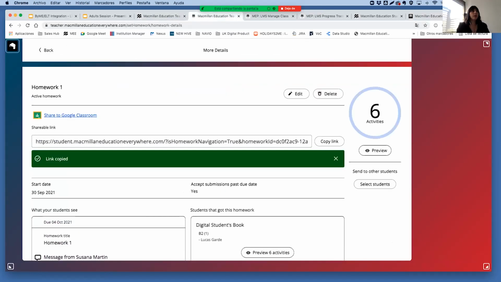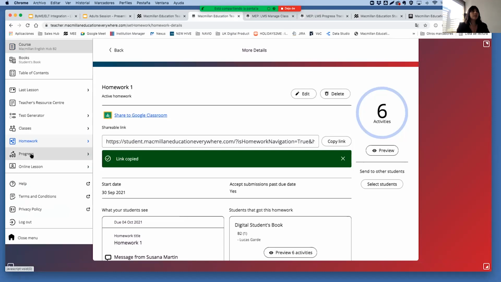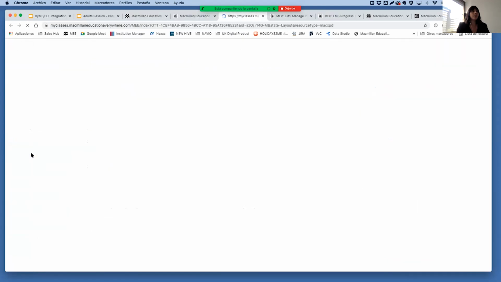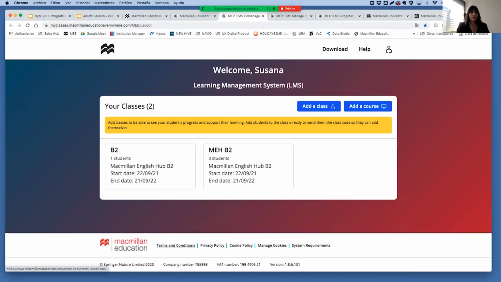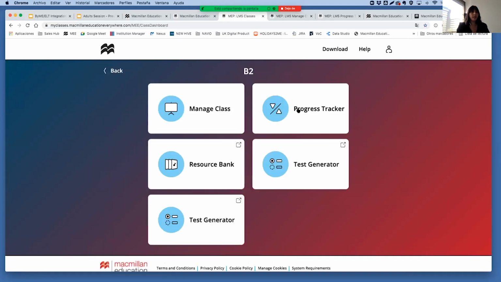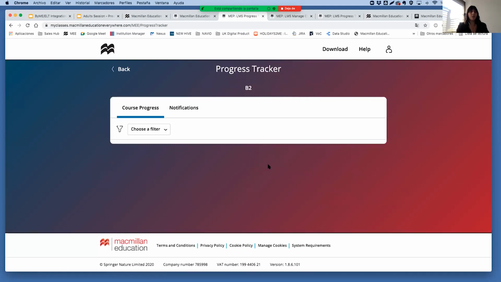Yes, let me go back as a teacher. I'm accessing the progress here. Okay, so I'm going to open the class and access the progress tracker, and over to you so that you can explain. Okay, so now that we are in the progress tracker in the Teachers app, let's see how it works.